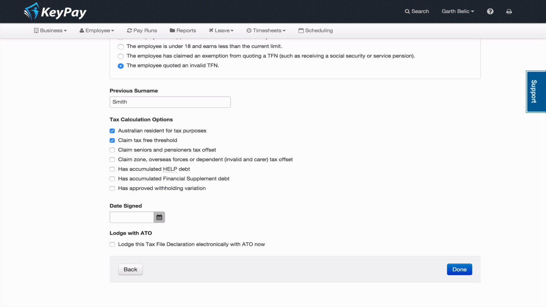The next option, which by default isn't ticked, is where the employee wants to claim the seniors and pensioners tax offset. They should choose this option if they're eligible to claim the seniors and pensioners tax offset with you, the employer. It'll reduce the amount withheld from the payments.